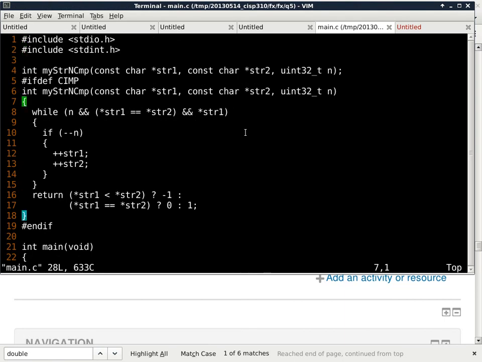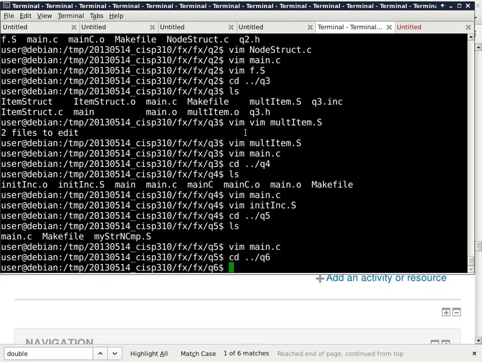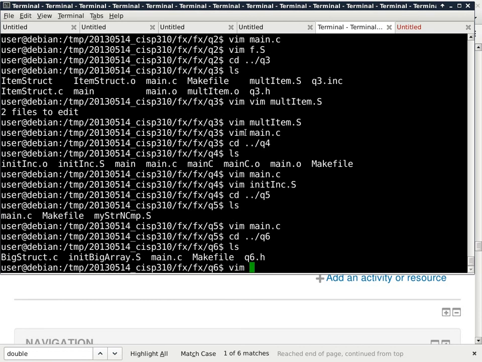This one has the string end compare. Okay, I give you the C code. You have to implement it in assembly code. And then the last one is big structure.